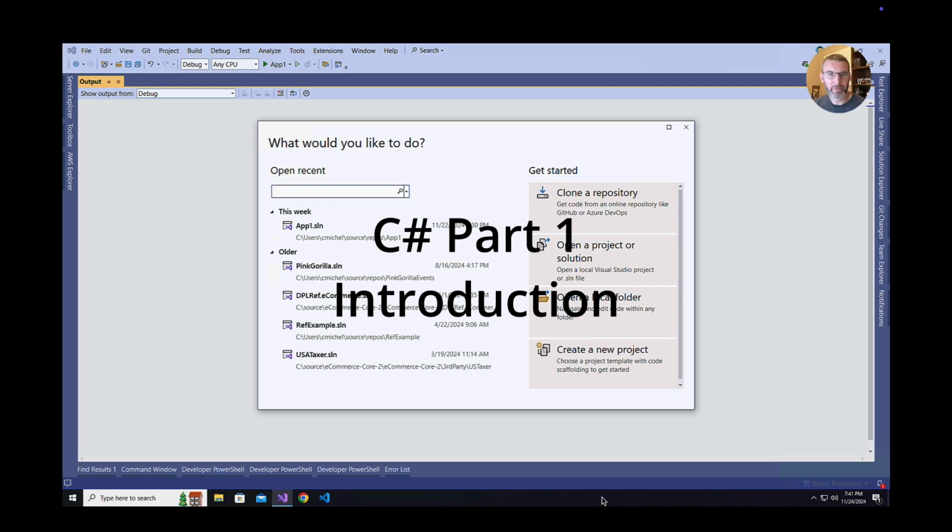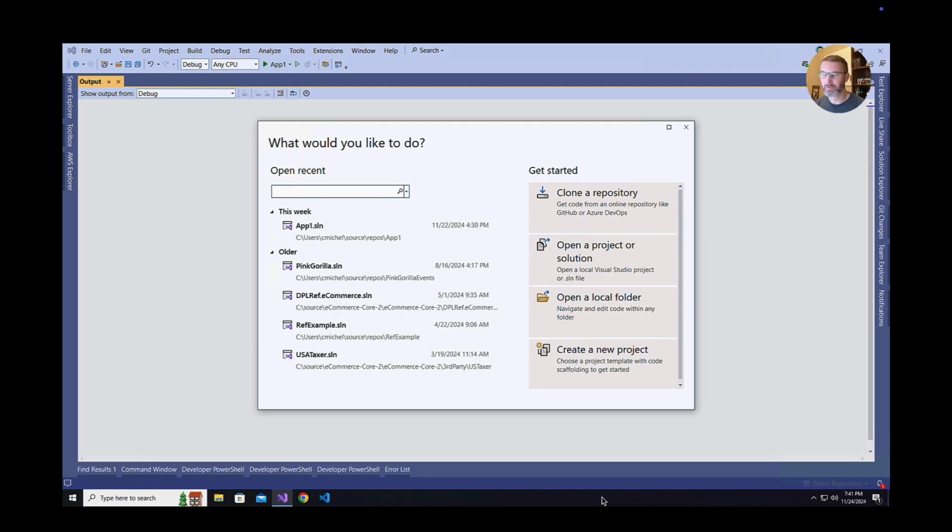All right, we're going to jump in and get started in Visual Studio. Visual Studio is probably the most popular editor for doing C# development. And that's what we're going to work on in this series, is jumping in and doing some really light C# development. There's other options available.